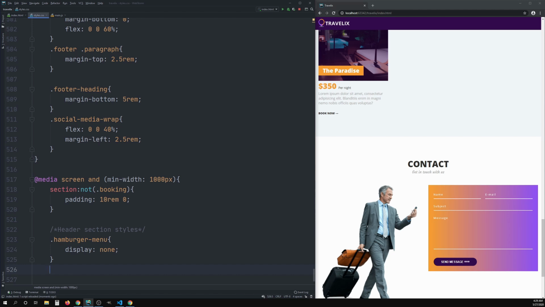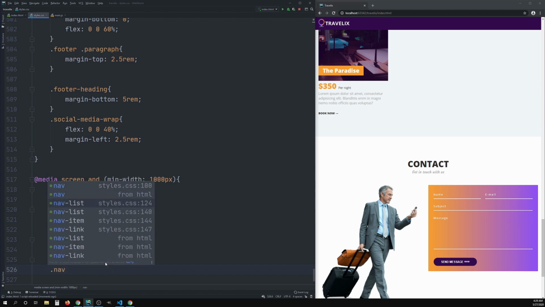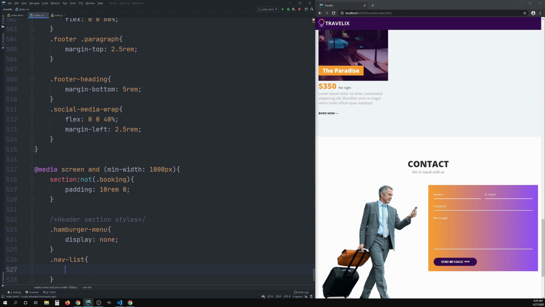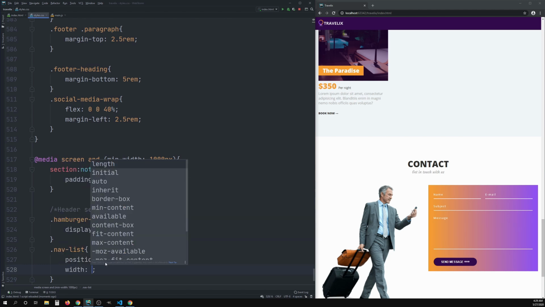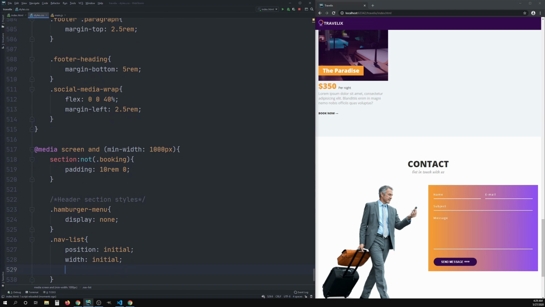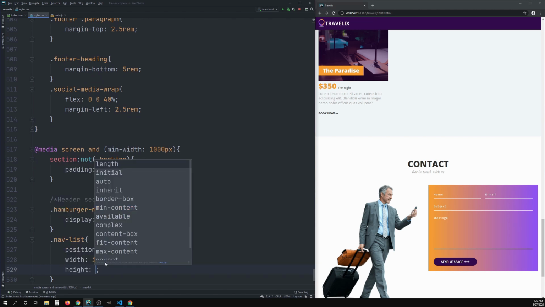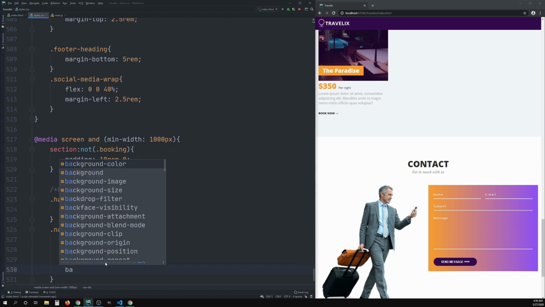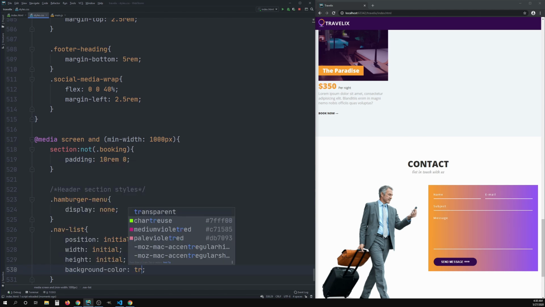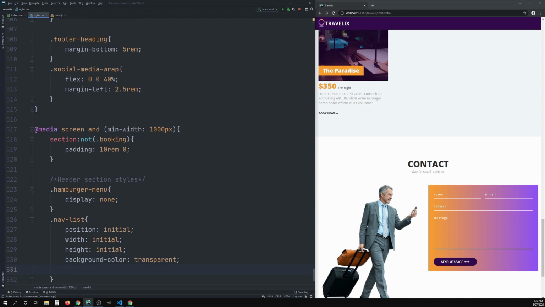Now, what we want to do is select the nav list. And we'll say that the position is going to be set to its initial state. Then we also want to reset the width by saying initial. The height is going to be initial as well. Then the background color is going to become transparent. Again, we are resetting everything we did for the mobile so that we can have the desktop version navigation, or for bigger screens, I should say.